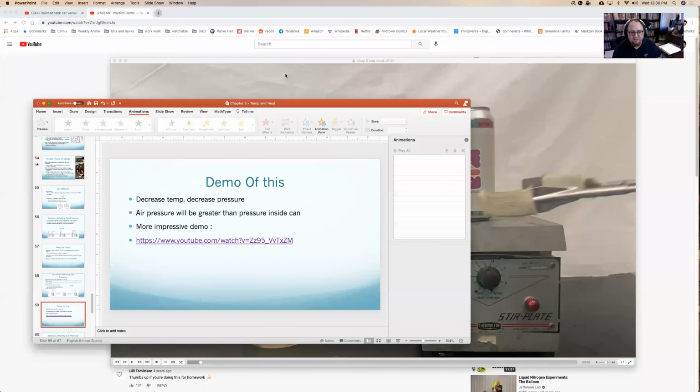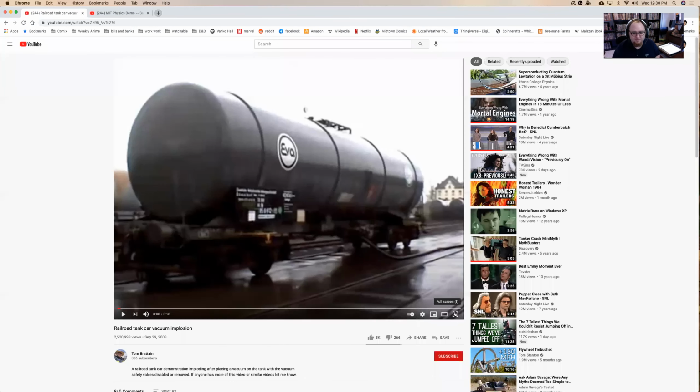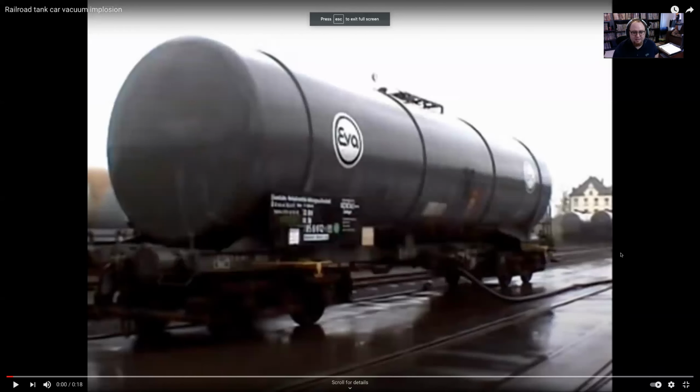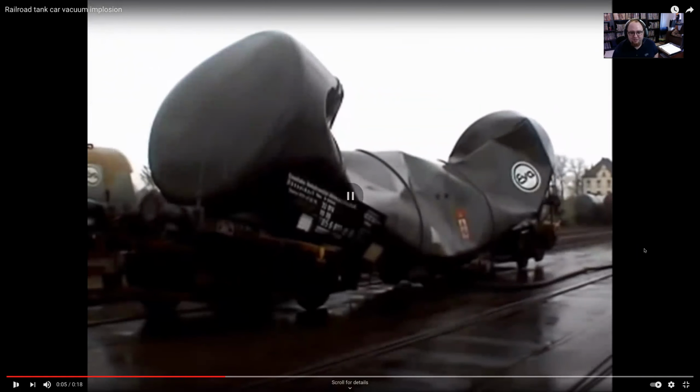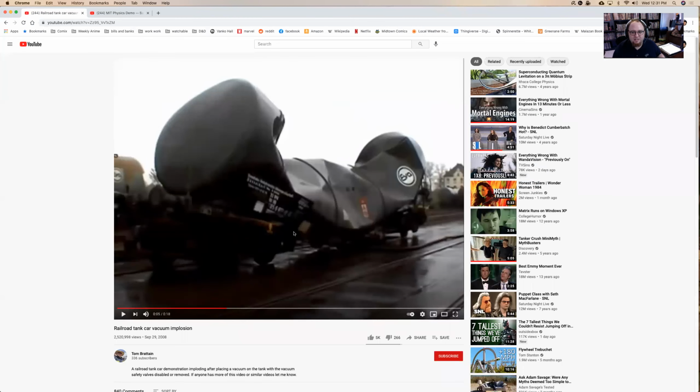To show you a more impressive version of this, you got this guy. This is a thing filled with hot air. It's out in the cold, so it gets colder. It'll crush itself. All that is a decrease in temperature causing a decrease in pressure.